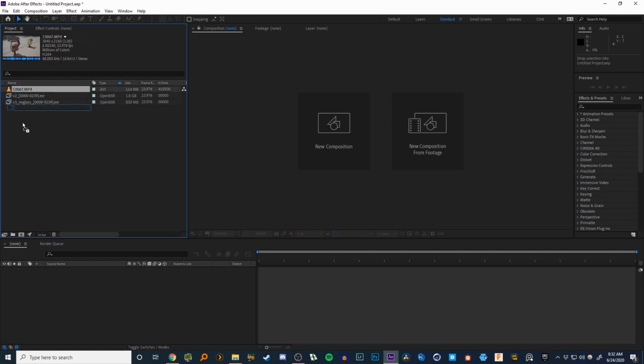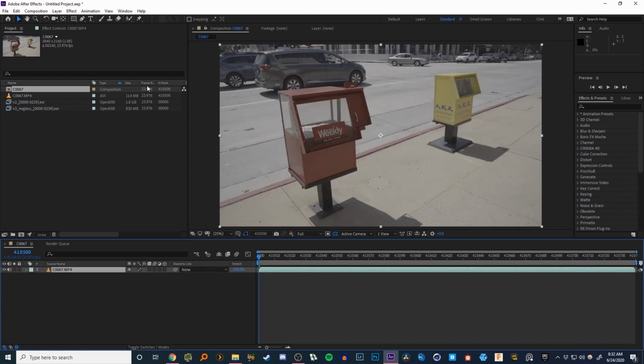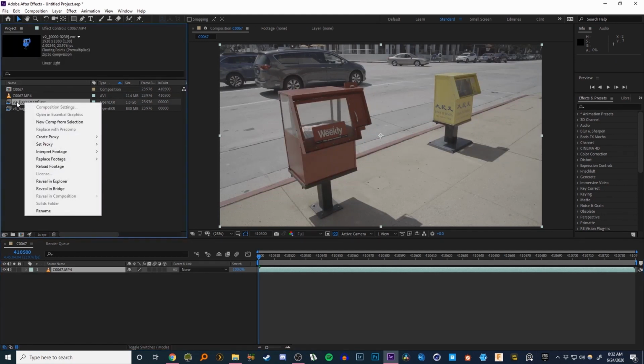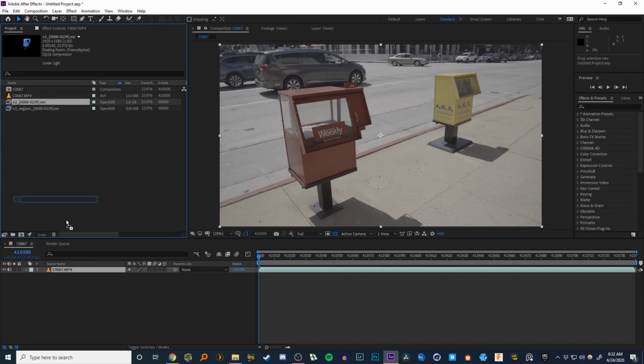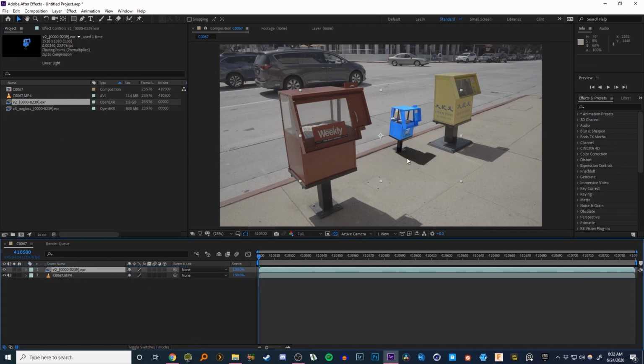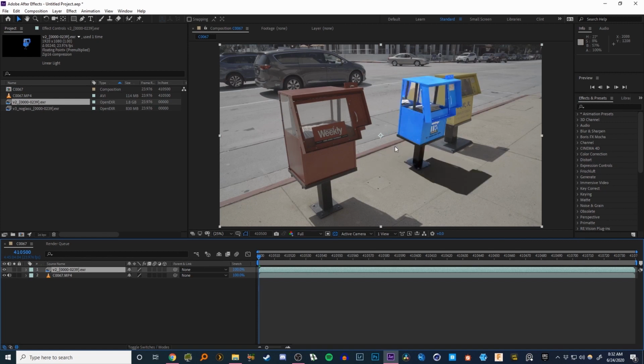Let's go ahead and drag in our footage, and we note that it's shot at 23.976. We can right click our image sequence, go to interpret footage and main, and double check that this is indeed set to 23.976. So let's drag that in, and our footage is 4K, the render is 1080. I'm just going to hit Shift F, and that's going to fit it to the composition.